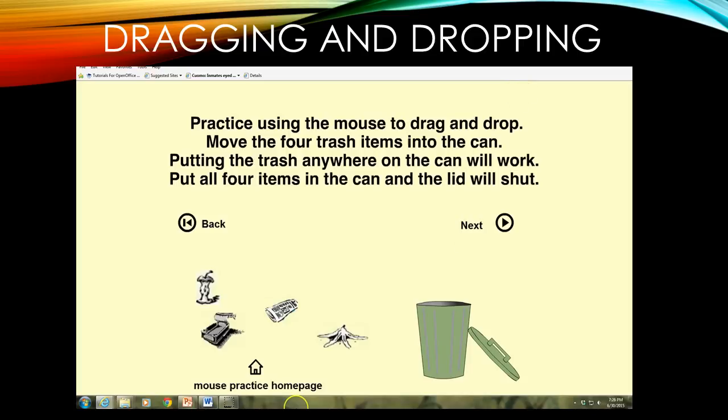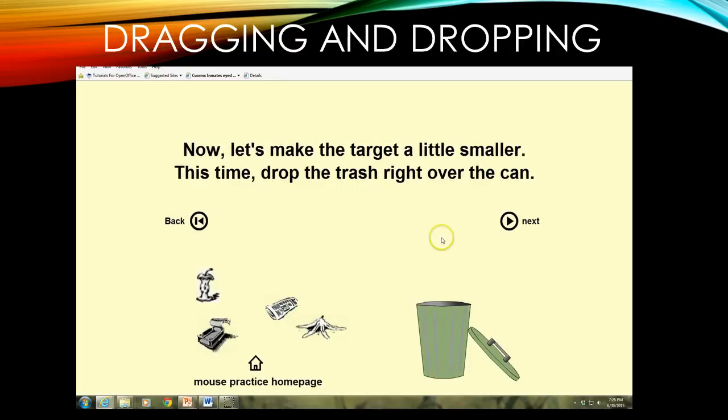This is your drag and drop. That's what we were talking about in this section. And right now they're not real picky. They just want us to pick up the trash and put it inside of the can. So that's what we're going to do. So right now it's not a big deal. I can hit next. Well, now they're getting a little bit more picky. If I try to do that again, it's not going to work for me. I actually need to bring it in over and on top of the can.